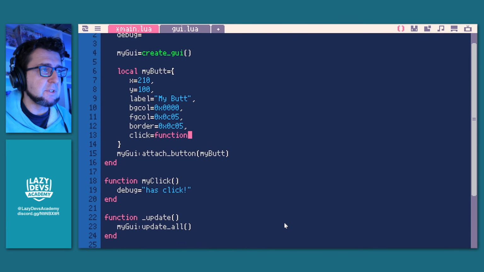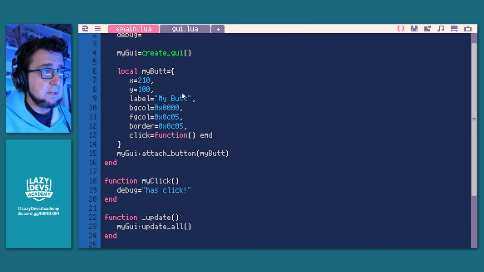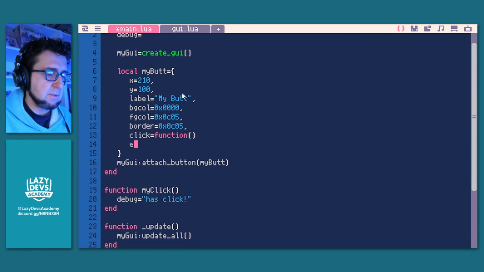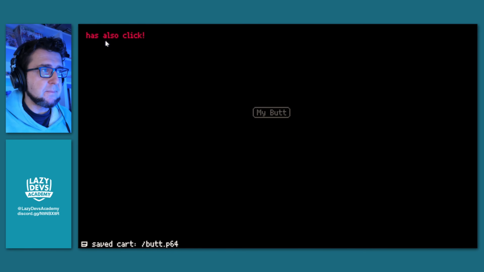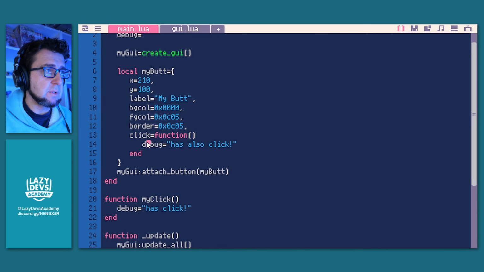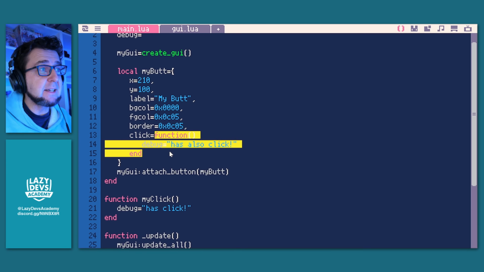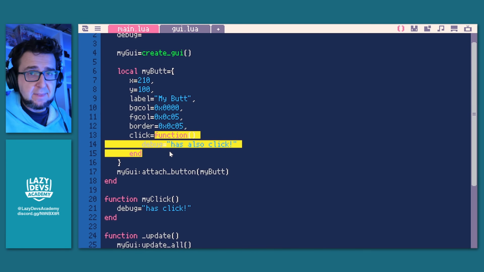You go click equals function end, right? So we can just do it like here, right? And then we can do something like has also click, right? And then when we run this, we run this function. So this code gets executed, defined within our button definition.